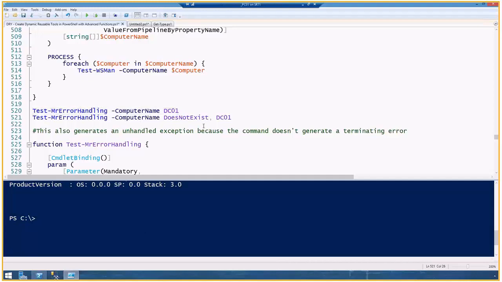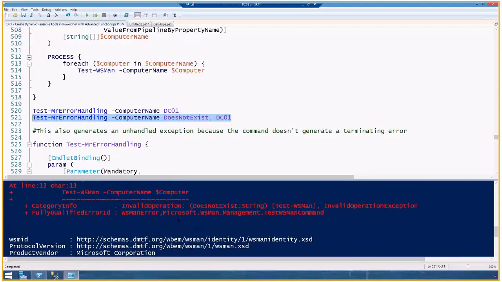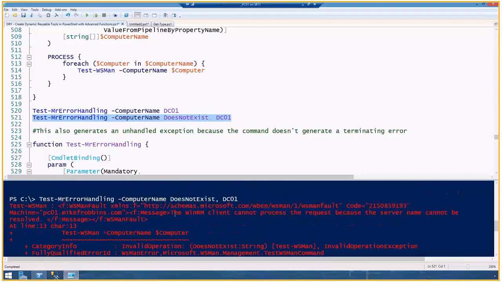Okay, so if I run this and I use a computer that does not exist, what's going to happen is, and it may take a second here, it actually generated for the first one that does not exist, an unhandled exception.